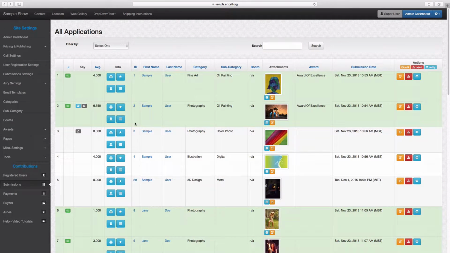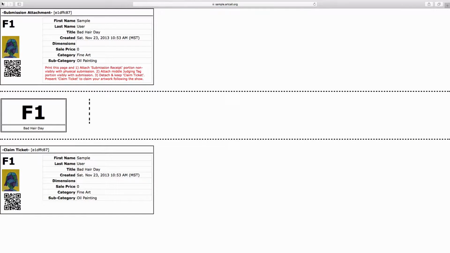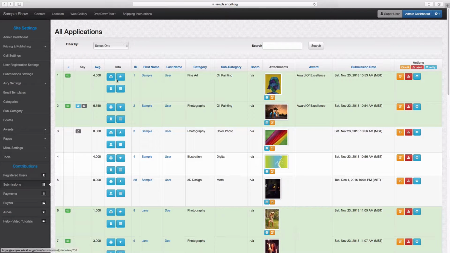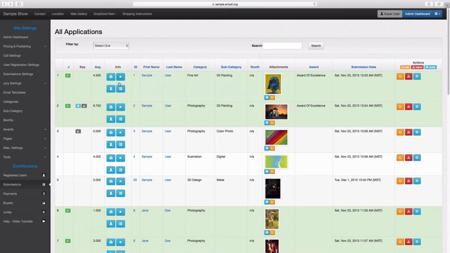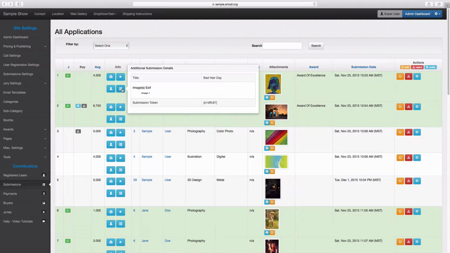Now, inside of this info column, you'll see 4 boxes. The first box is the print receipt page. If you or your users need to print receipts, you can easily just click that and print them. The second box will show you the jury history. So all of the jurors and all of their votes and any optional notes will appear there. This box is the details about the user themselves. Any custom submission or custom registration fields you have set up will appear here. And this last box are details about the submission. So these would be the custom submission fields. They would appear here. And you just click these to activate these quick boxes.